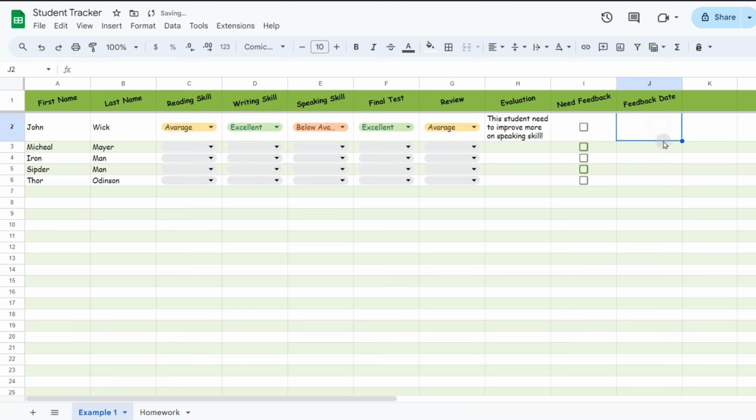Now, let's get into the feedback date. The basic way is to manually add the day with the keyboard. This might seem fast, but actually it isn't. So instead, you just need to add a pop-up calendar.